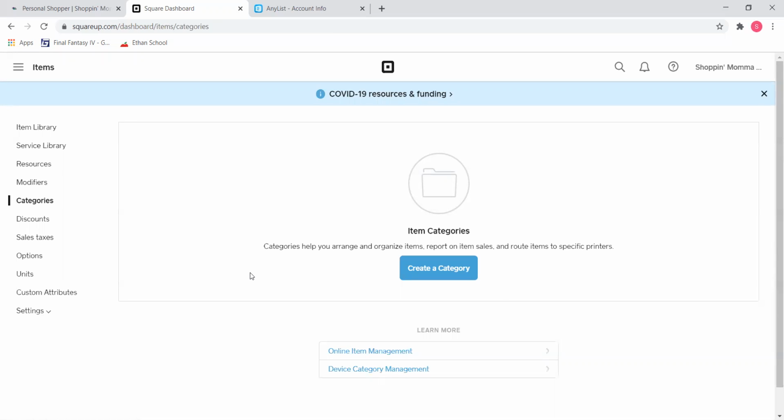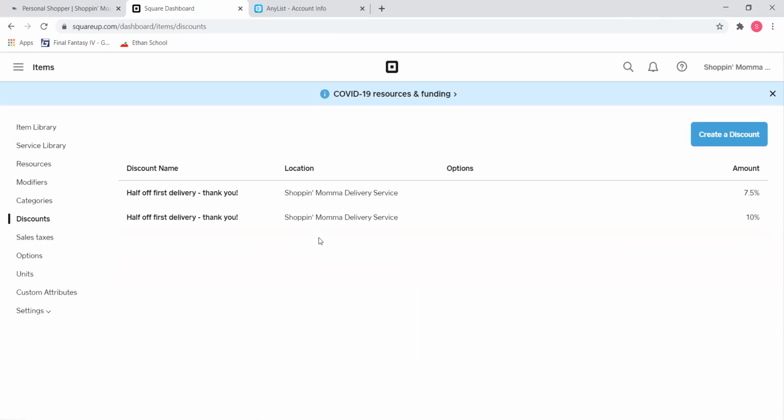Categories. I didn't use categories because all I have are stores. There's no reason to put them in a category. Discounts. Now I do have discounts on here because I give half off the service and shopping and delivery fee for first-time customers. However, discount doesn't work the way it's supposed to. I suggest using them, but hey, if you can figure it out, that's great.